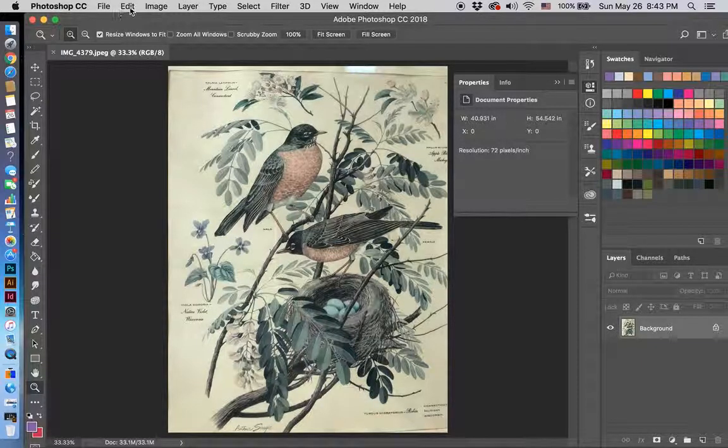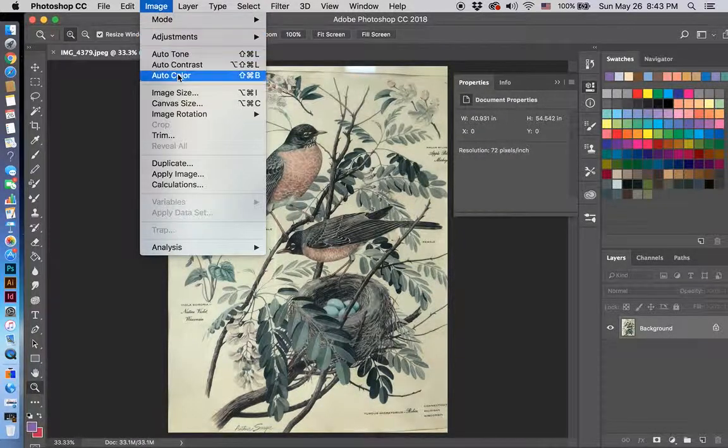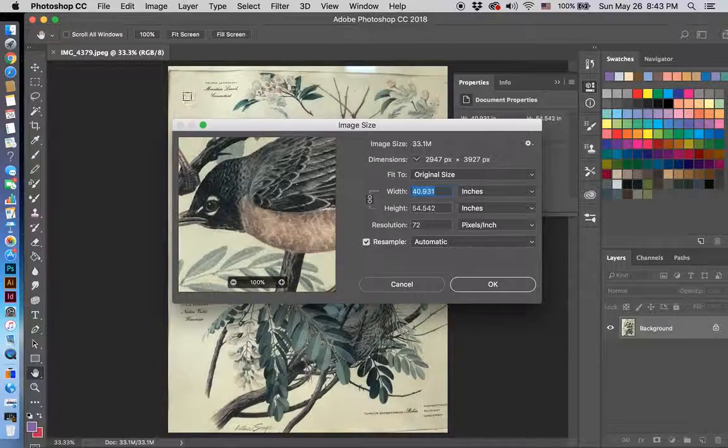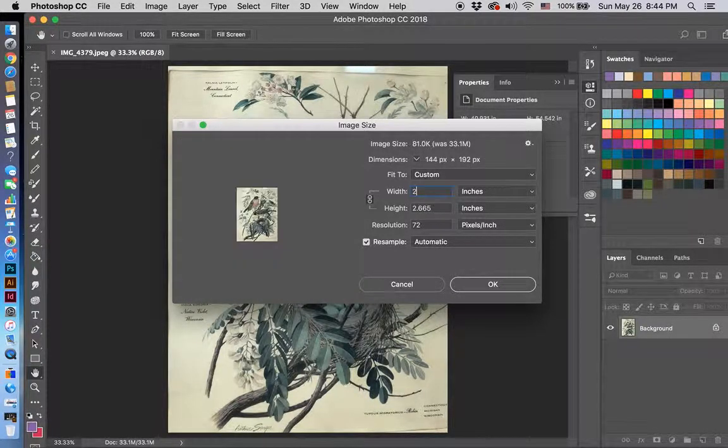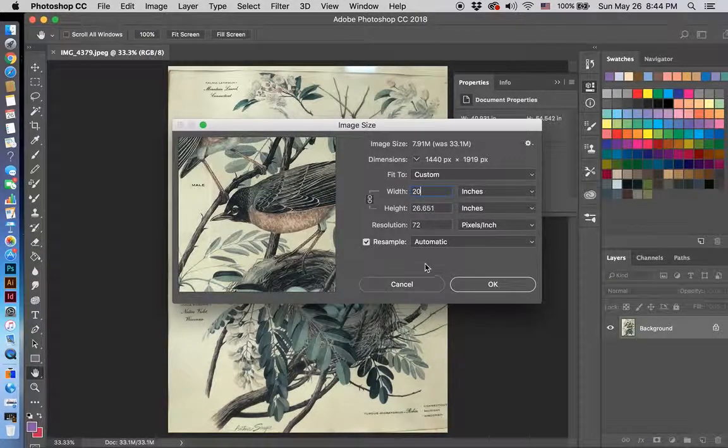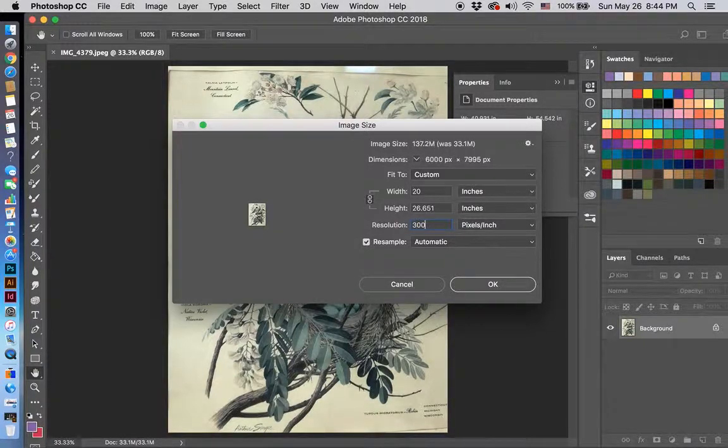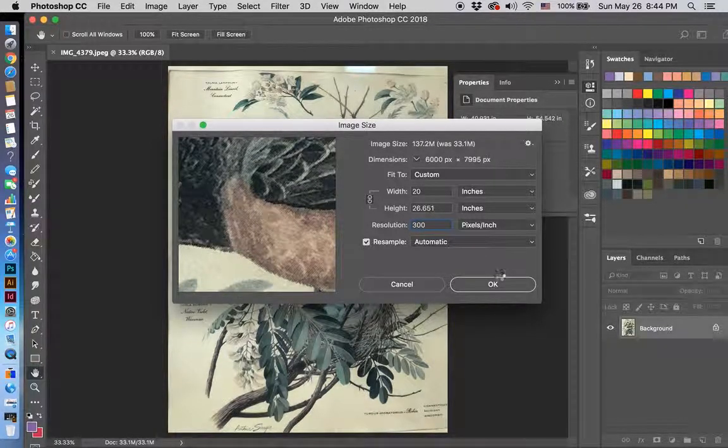I'm quickly going to go to Image Size. It is quite a big image. I'm going to reduce the size by about half, just increase the resolution. Okay, that will take a minute.